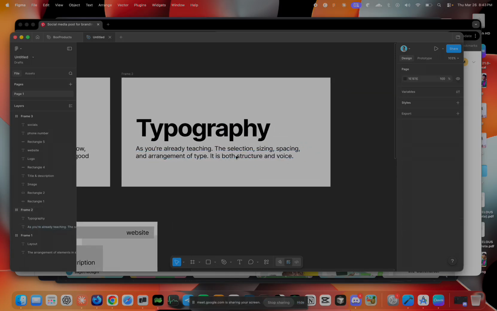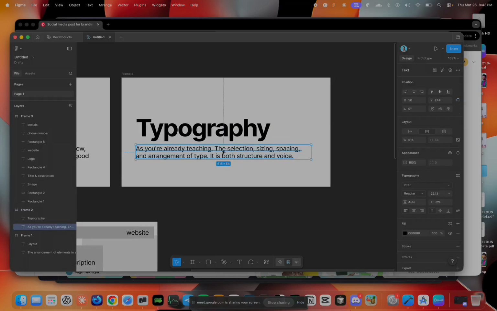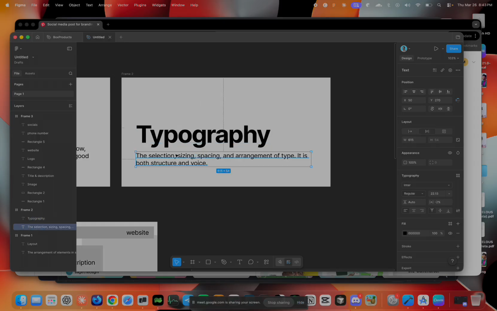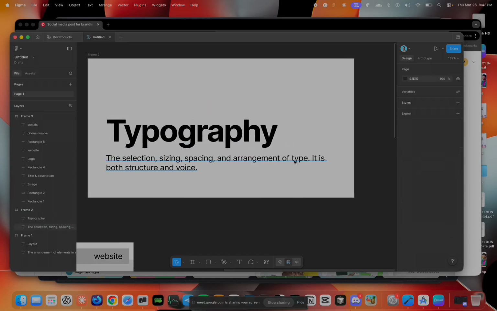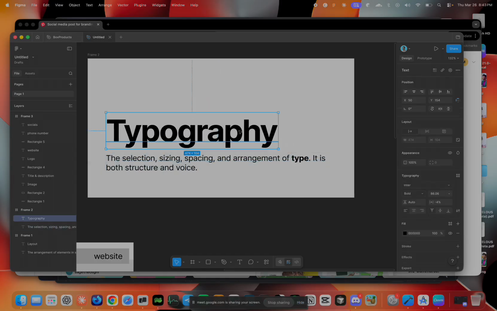So we're talking about the selection, the sizing, the spacing, and arrangement of the type. The type they are referring to here is the texts. When we say the type, we're referring to text. In graphic design, UI UX design, in a bunch of design types, when you hear type, it can mean a classification, but most likely they are referring to the font you used, the size of the font, the spacing you have in between.